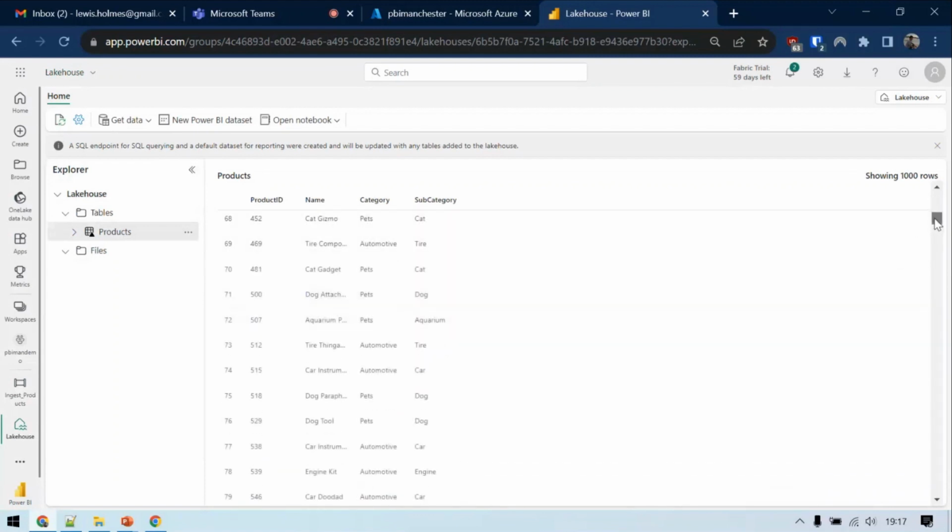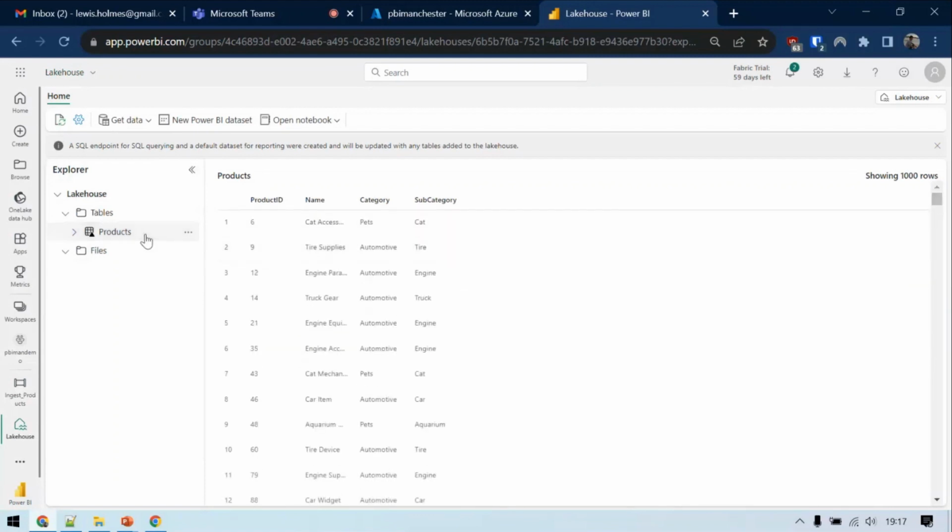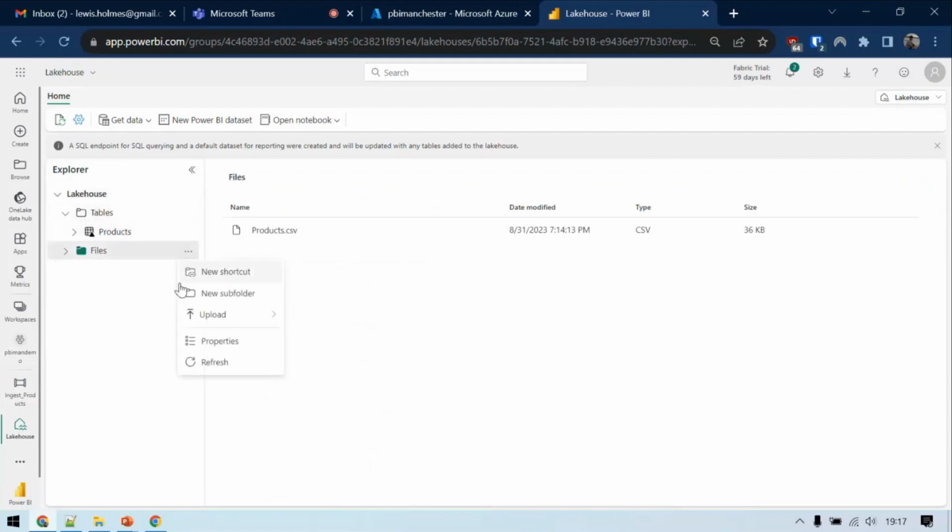When Fabric was released, Microsoft made a big deal of the OneLake and the fact you can share data across your organization. So if you have bits of data that are in different business units, you can still reference them and use them in your lakehouses. And the way you can do that is by creating shortcuts. And you can create a shortcut to a file or to a table. You have the option in both.